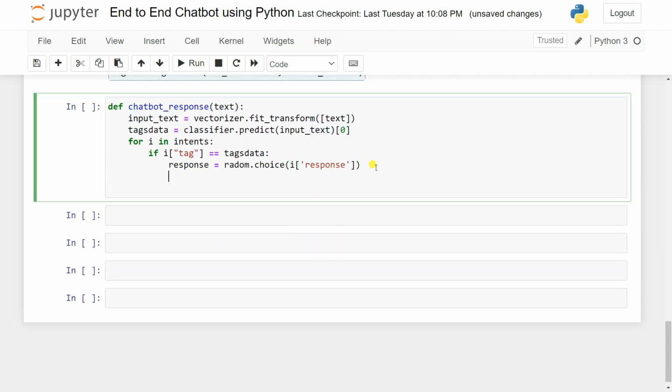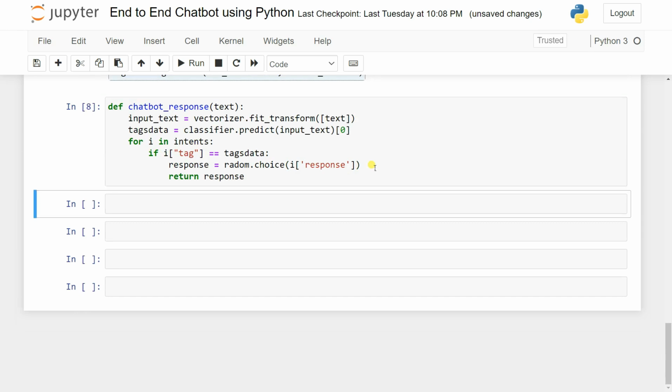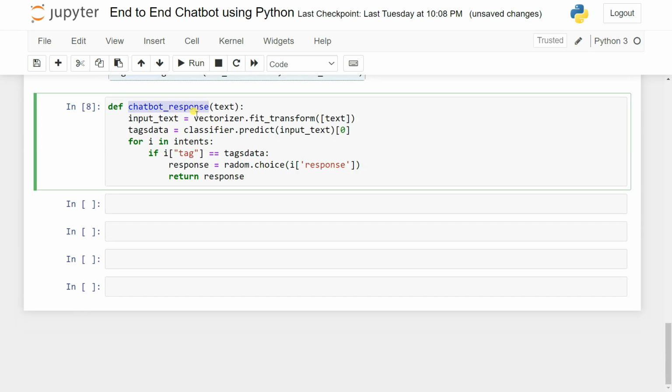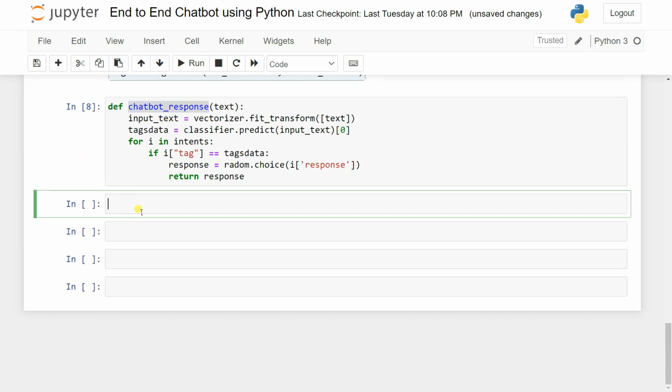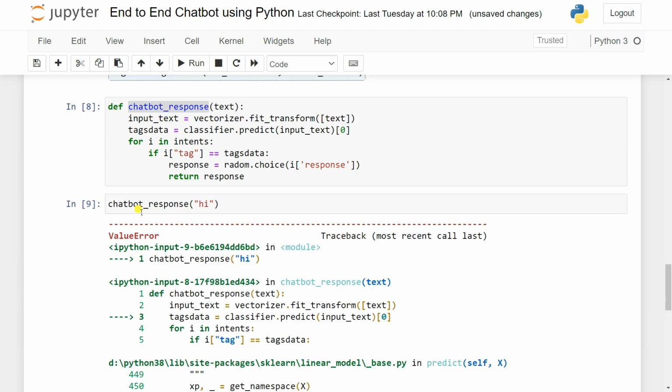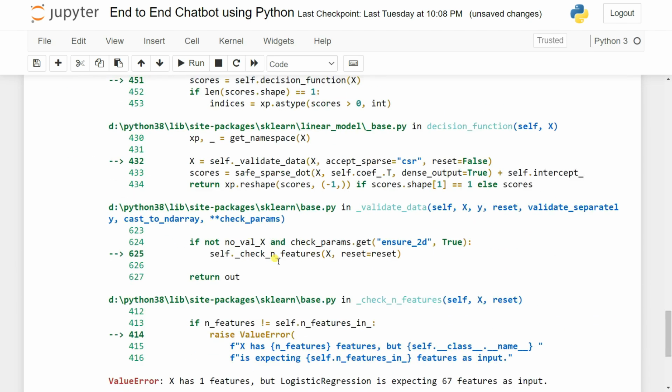Now what I can do, simply I'm going to return it. So let's say return the response. Basics of chatbot. Okay, what to do after this? We have to call this. After this, call it, and after that say here, let's say hi. So let's see what happens.